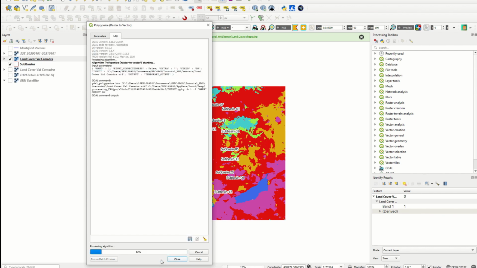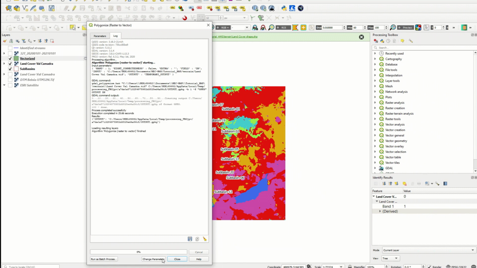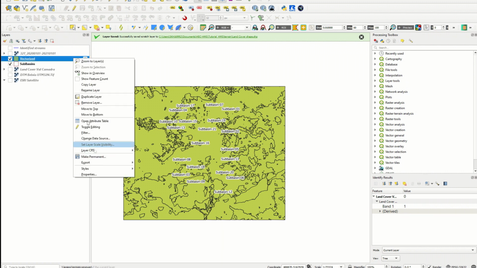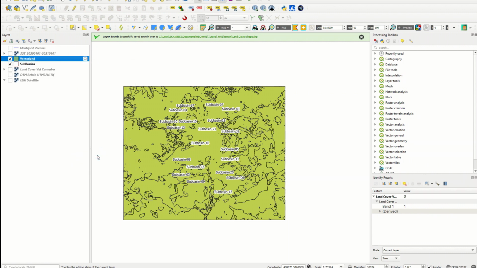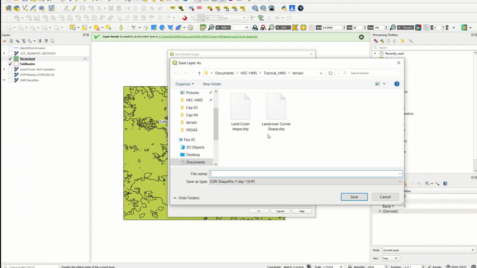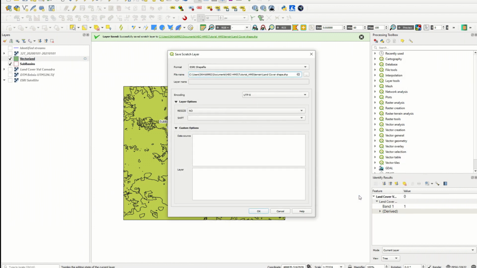It might take some time, but fortunately the file was cropped, so it shouldn't take that long. Close. Here it is. It's a temporary layer. The original raster file we don't need anymore. I can remove it. It's the vectorized layer that I want to make permanent. I right click on it and click on make permanent. It asks me for the place to save it. It's a shapefile. I call it land cover shape, and the rest is fine.